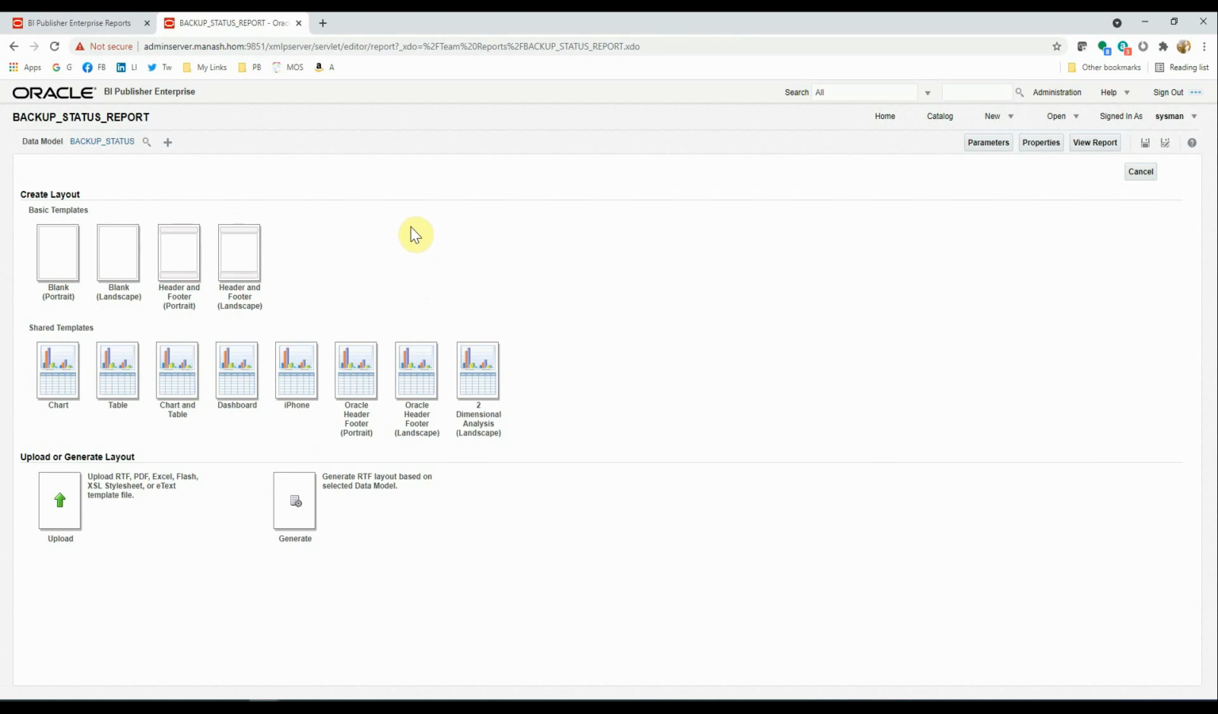Now this backup status report, how does it look like? We have to define the designs. First, take any of the templates here. You can take basic templates, shared templates, etc. So let's use one template with a table. Click this one.